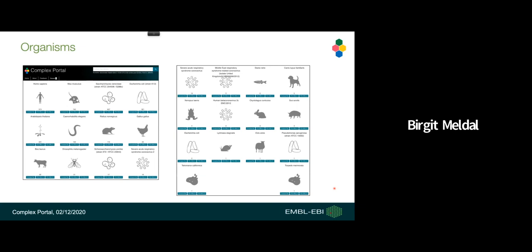Okay, which organisms do we focus on? At the moment, the focus is on model organisms, and we focus on human, mouse, yeast, and E. coli at the moment.